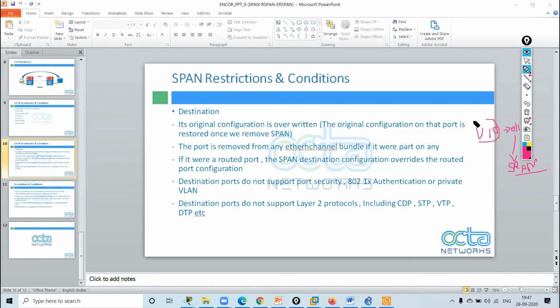So this VLAN 10 configuration will be overwritten, which means it will be removed by this SPAN configuration, because whatever configuration is on that port will be overwritten. And once I remove this SPAN configuration, because I don't want this interface as my SPAN destination anymore, whatever configuration was there will automatically be restored. Understood?